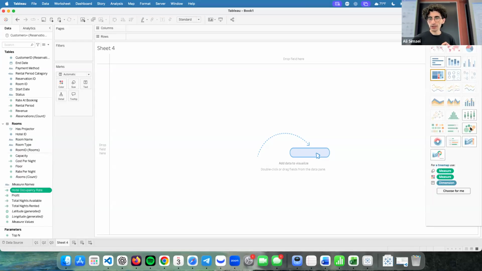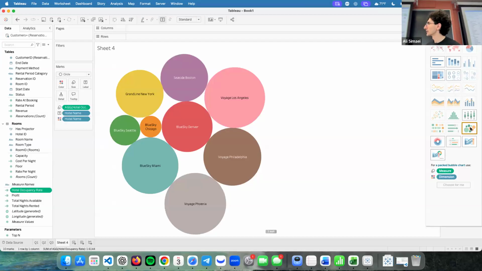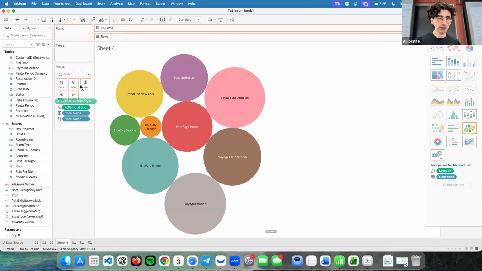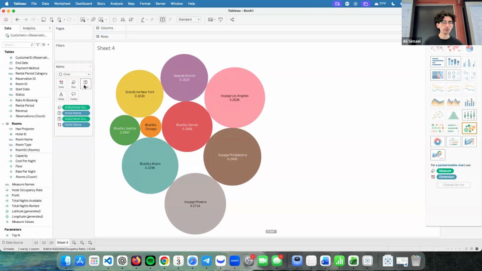From the charts, let's select bubble chart. It should be here in this row. If you click on the bubble chart, then you will see this chart which shows you occupancy rate for each hotel. Let's drag occupancy rate over label so we can see the occupancy rate for each hotel.